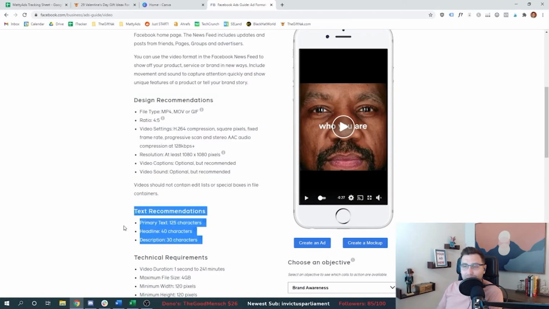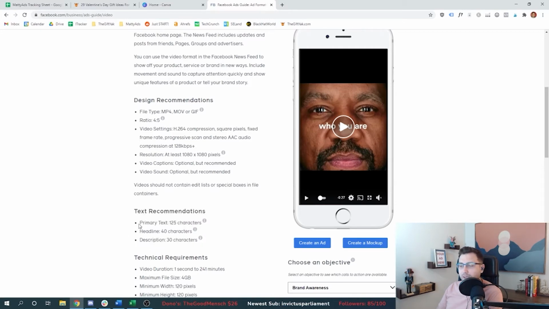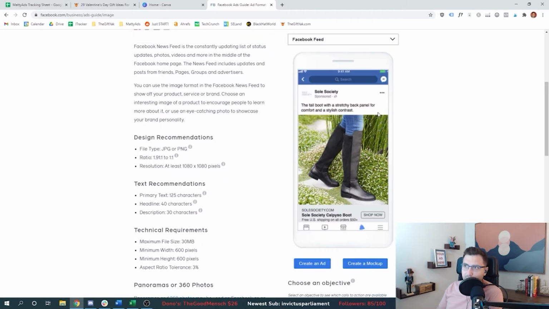These are actually more reasonable than they used to be. The reason they've shrunk these is because, do you see this text up here? This is your primary text. And if you write too much primary text, it will get truncated and it will say see more. And you go from having all of your text showing to having some of it buried under the see more.